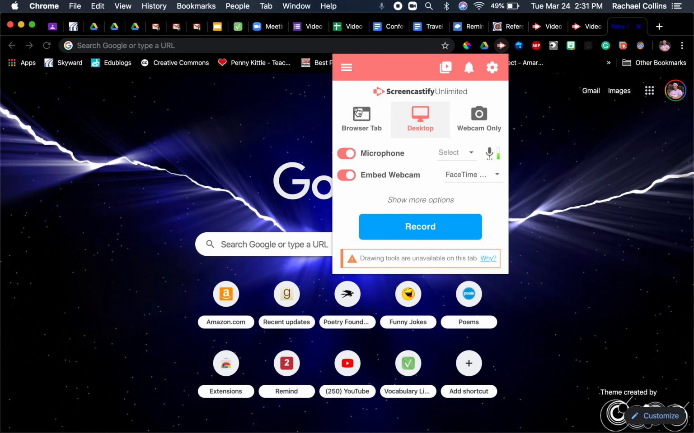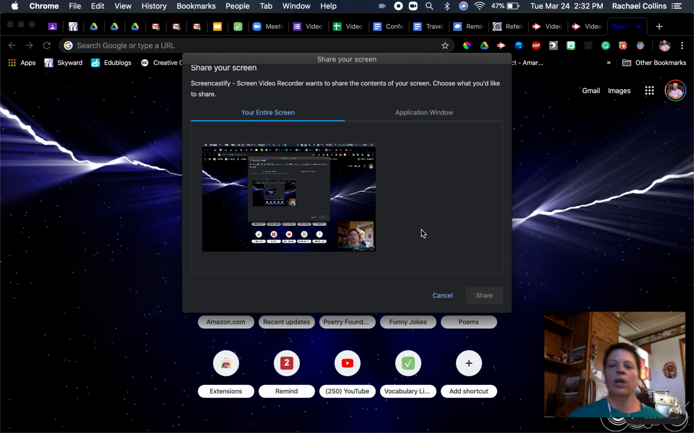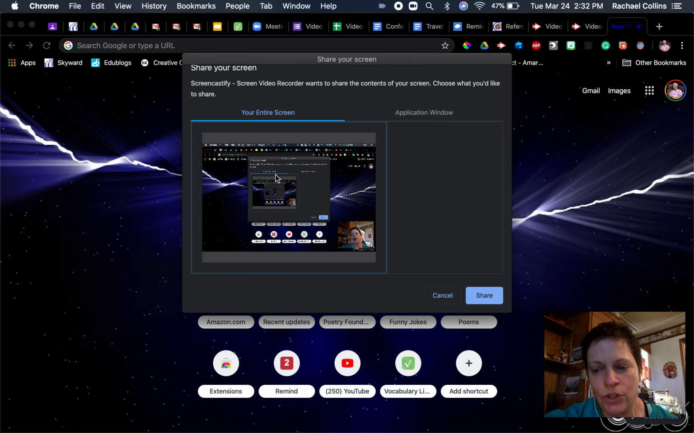Okay, I don't ever use just that because I always want to be able to toggle back and forth between browsers. So the option I always choose is desktop because that would let me go back and forth between different browsers. Okay, so let me show you what that means. So I'm going to hit desktop and I'm going to hit record. I'm still not recording yet because it's going to bring up this window. And again, I can choose just the application window, which means just Chrome or just Word or whatever application I have open, or I can choose my entire screen. And I always choose the entire screen.